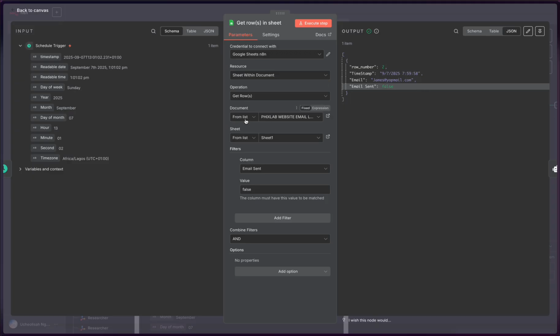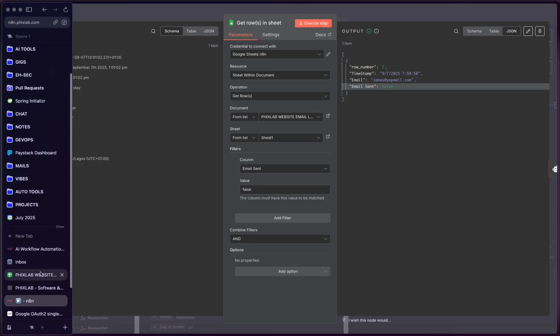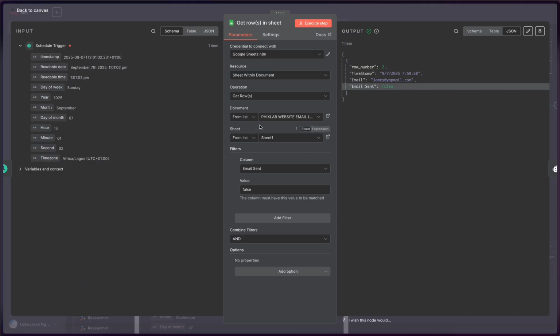What we're doing is get from list which document we want to get. So we're getting the FixLab website email, which is the name of this worksheet. So just be careful to pick this particular one that you created for that. Then we're picking sheet one. Sheet one is where we're interested in. You could have multiple sheets there, so if what you're working on is on a different sheet, then you have to pick that specific sheet name here. If you have renamed your sheet, you also have to look out for the name that you changed it to.